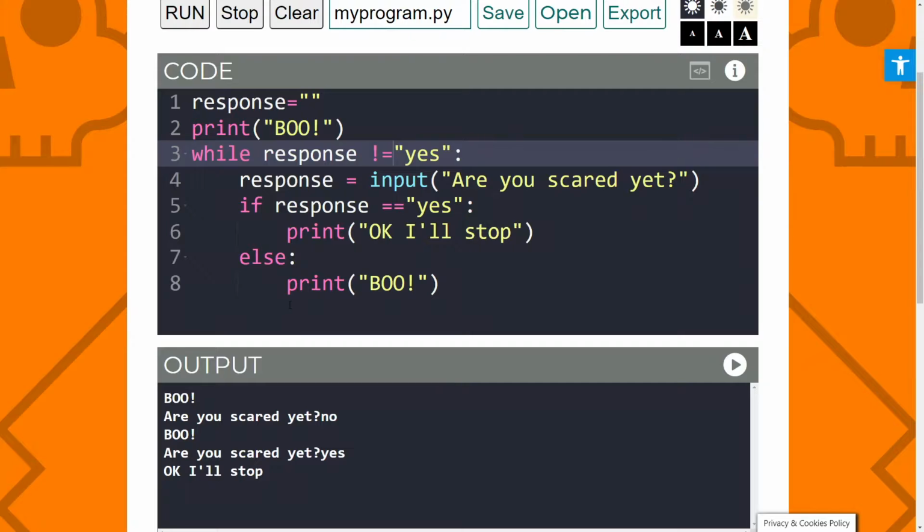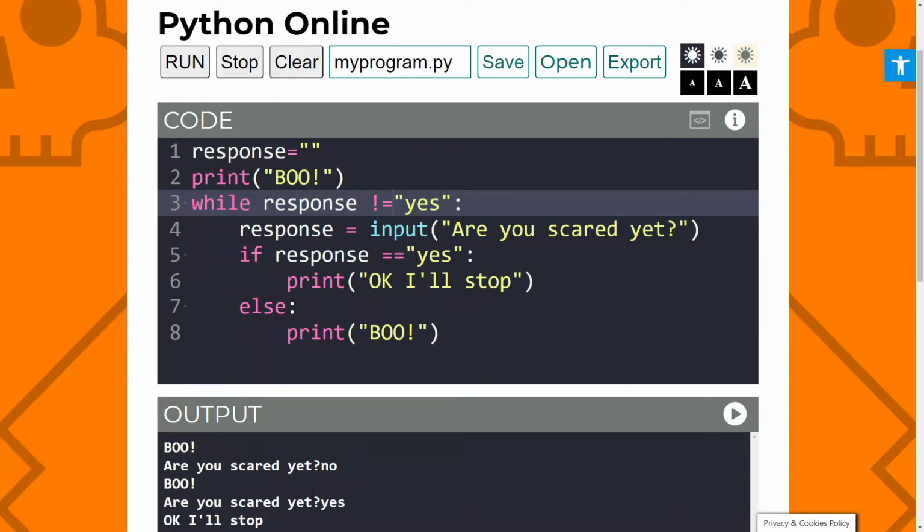Okay, I'll stop. So while our response that we input is not equal to yes, we're going to ask the person, the response is equal to input, are you scared yet? If their response is yes, print okay, I'll stop. We'll exit this while loop. If they put anything else, it's going to print boo because they're not scared yet, so we're going to try and frighten them again.